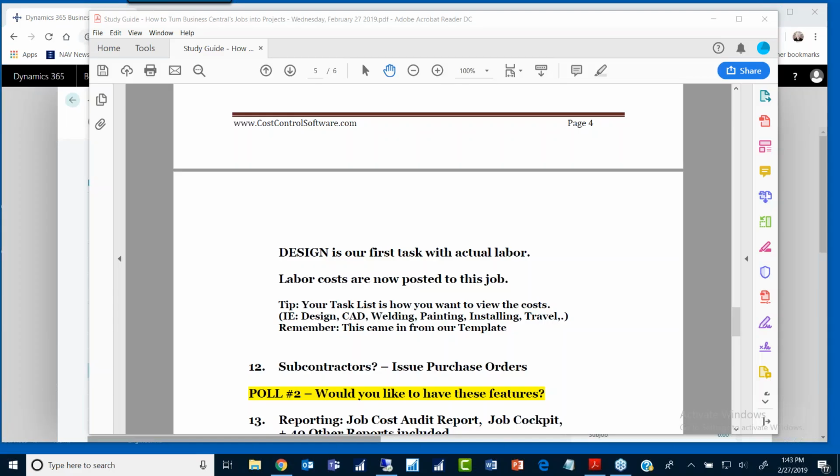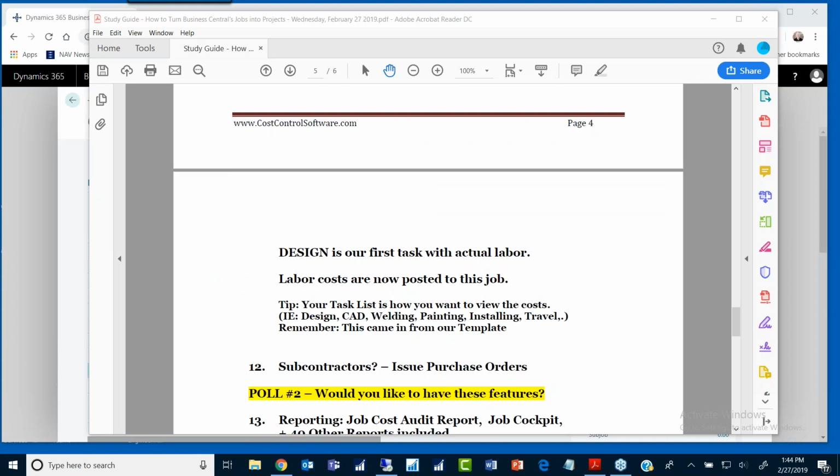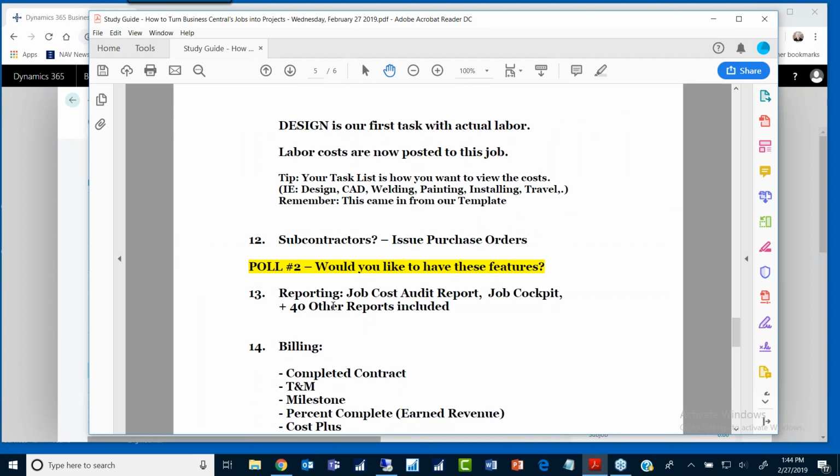Okay, let me close the poll out and we'll share this back with you. And what are people saying? Let's see. 50% say, yes, I love what I'm seeing, and 50% say this is fantastic. I'll take that as a good response. So thank you very much for your feedback, and hopefully I'm doing a good job showing you around the software here.